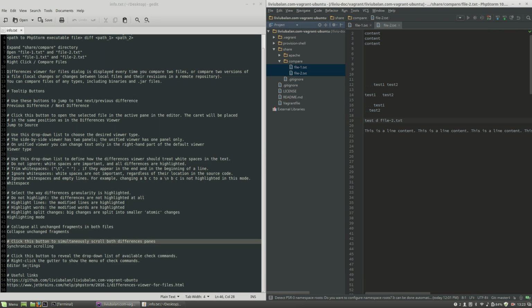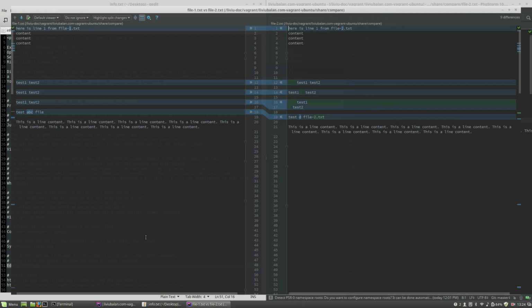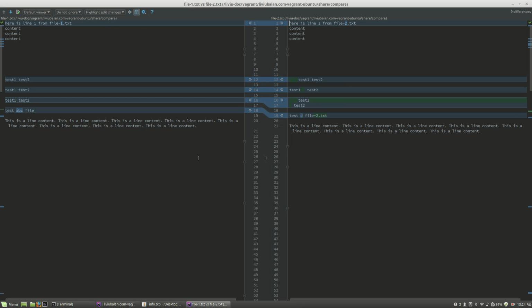Okay, the last option that I will speak about is the editor settings. Click this button to reveal the drop-down list of available check commands. Right-click the gutter to show the menu of check commands. Okay, now if I open the compare files again, you will see here the editor settings button.